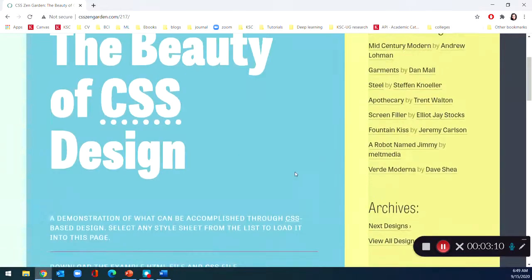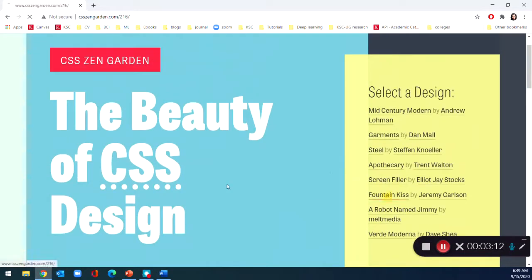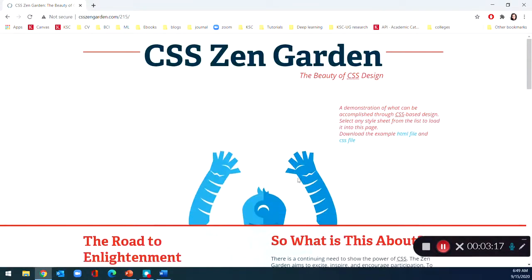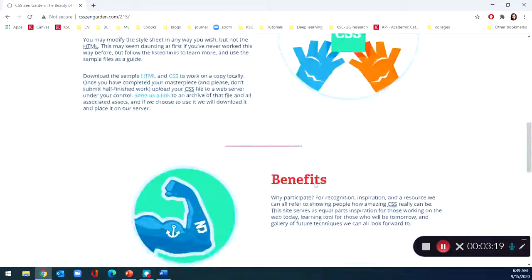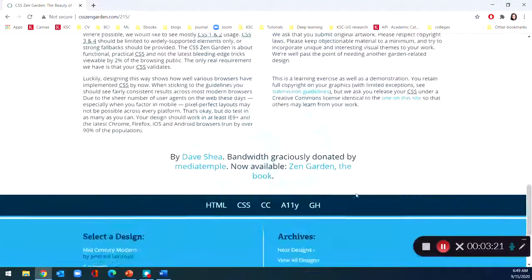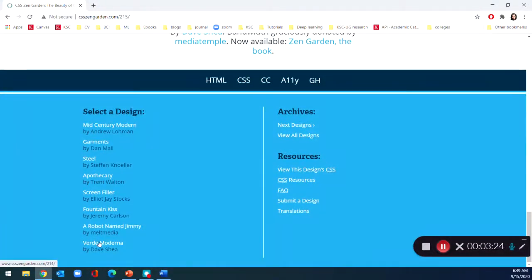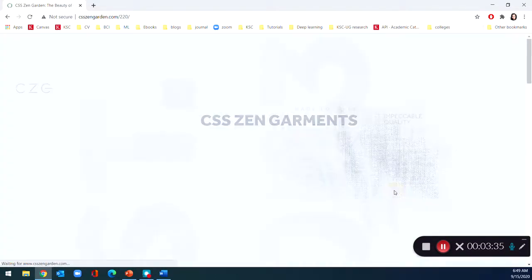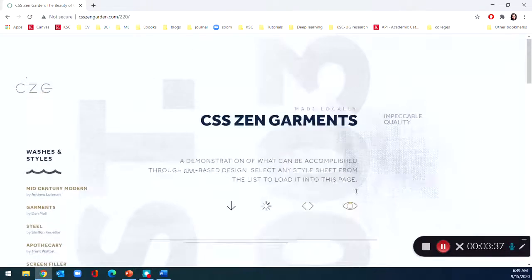What do you see? And then fountain case, and then robot named Jimmy. Just explore different pages and see what is modern. At a first glance, you may see that all these pages have different content. But when you have a closer look at these pages, all the web pages have the same content.